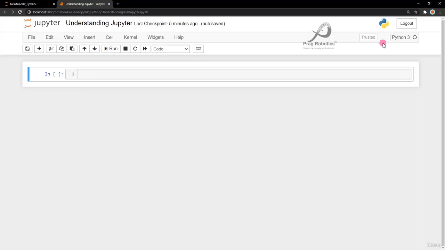Now the pencil is not the only way for us to identify between edit and command. There is another method by which we can do this. We will be using the border present around a cell. In command mode, our border will be in blue color. In edit mode, the same border will turn to green.